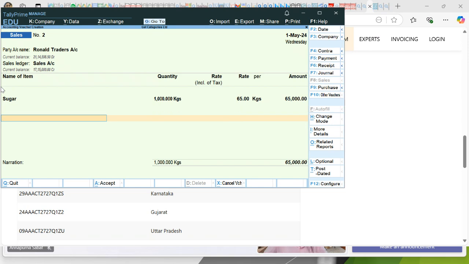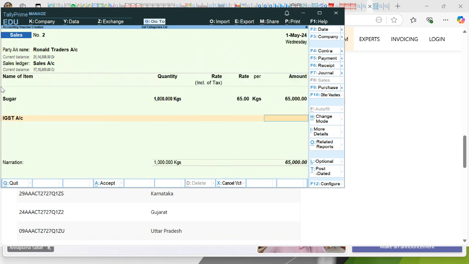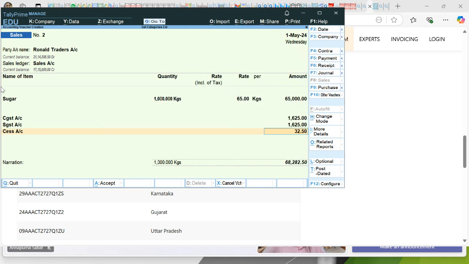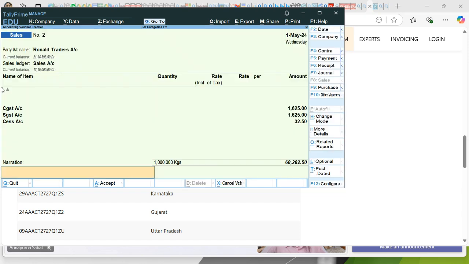Now CGST. Should I select the IGST? No, IGST will not be there. Now CGST will be there, SGST and cess. So in total you received GST of 3282.50. Enter, enter, enter. Then enter.